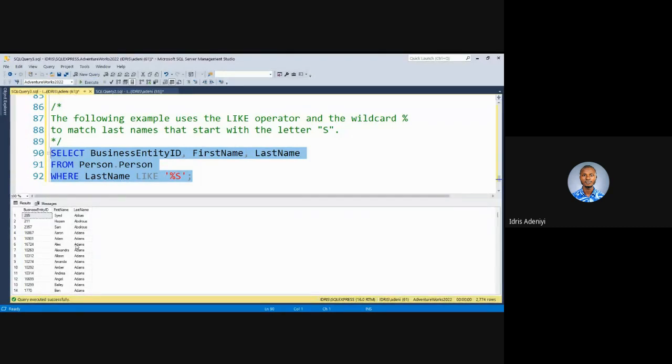Oh, I think I put the S in the wrong place. Yeah, should be like this. Okay, so what do you see? We have 2,130 rows returned.